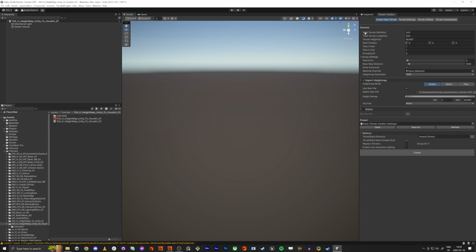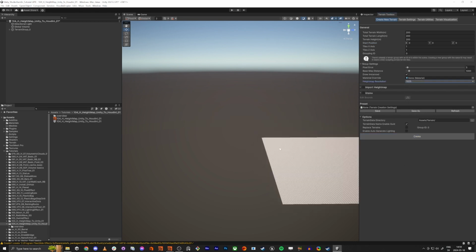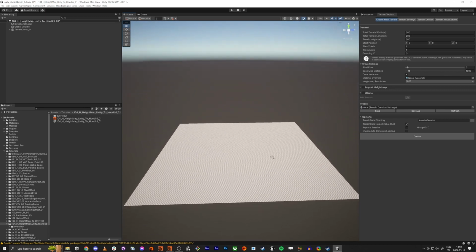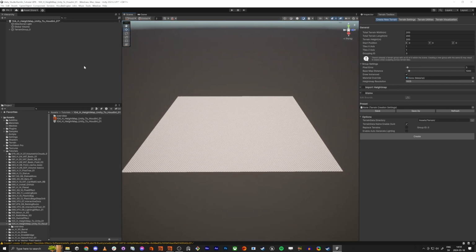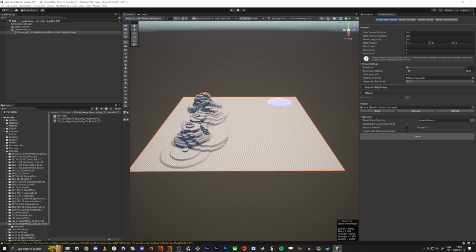I'm going to make a total terrain width of 200 and length 200, and height 200. We're going to set the height resolution to 1025 and create. And here we have the base. If we click on the terrain and use this brush, we can add some dots here just to have something to work with.